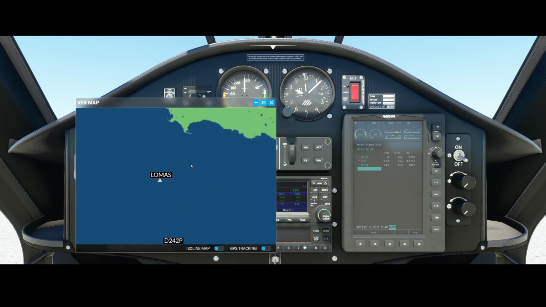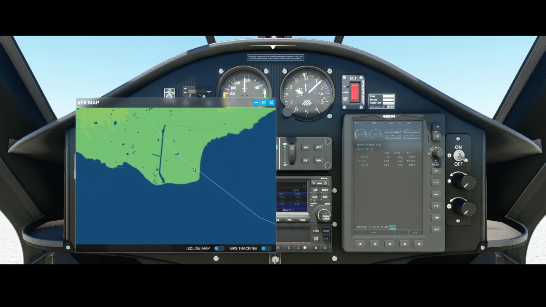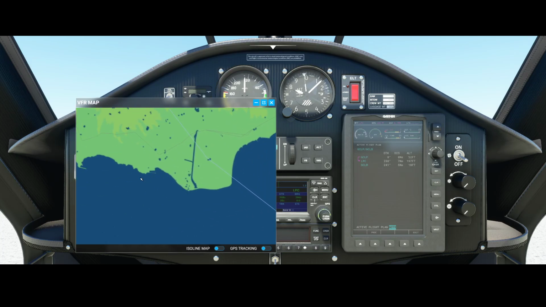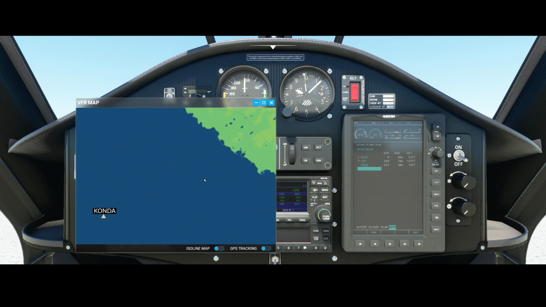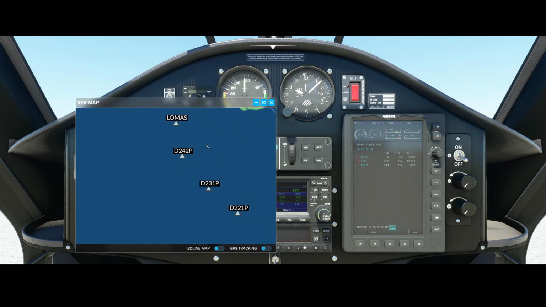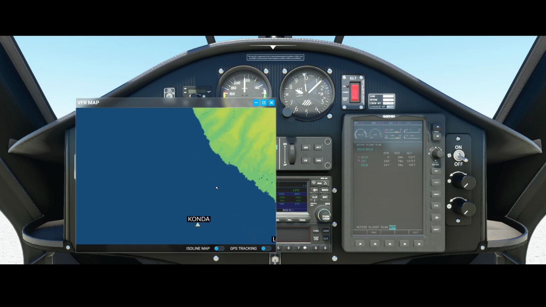Sometimes you need to zoom in a little bit further to find a waypoint. Let me see, where was the GCLP? Was there. Let's see if we can find another one. It looks like there's no other waypoint here.